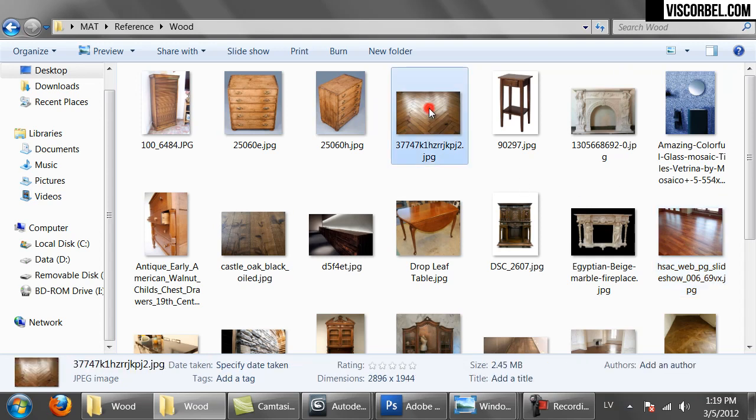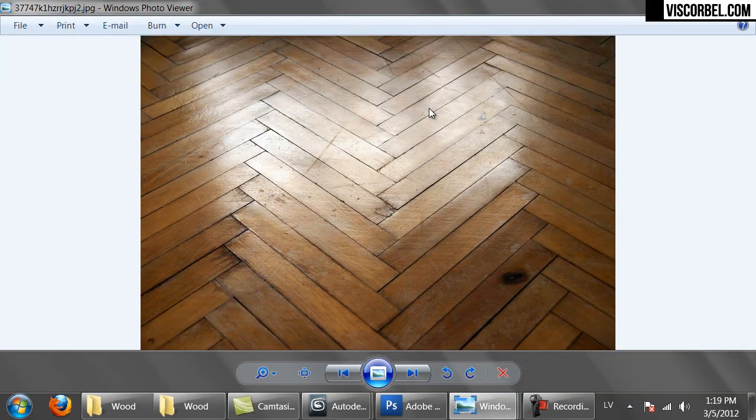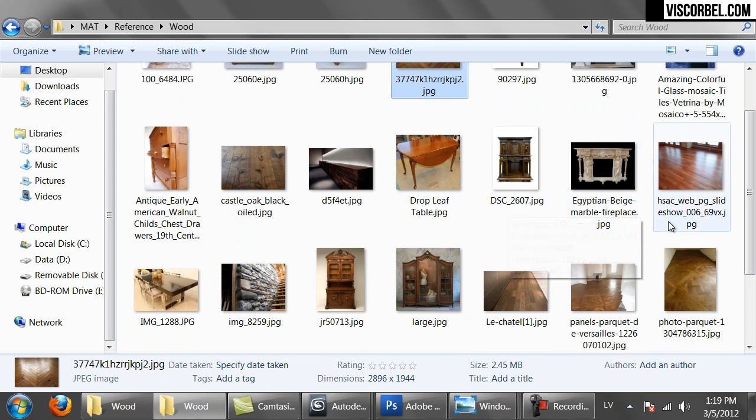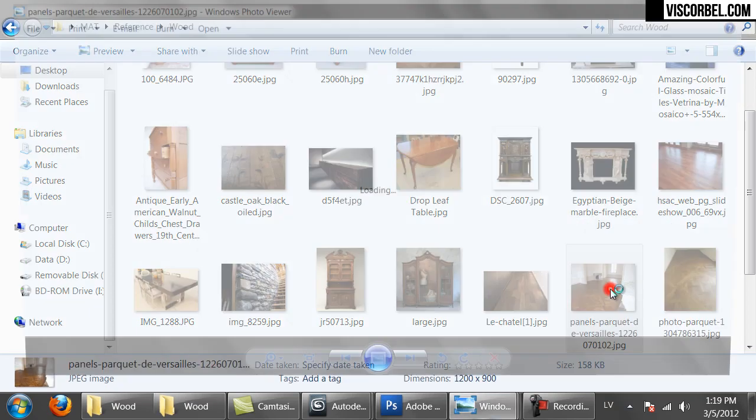So here's another example. This is an older parquet floor. You can see that the seams are not reflecting at all. They're also pretty visible. And the reflections are pretty blurry here. It's actually very rare that you can find a parquet floor with sharp reflections.